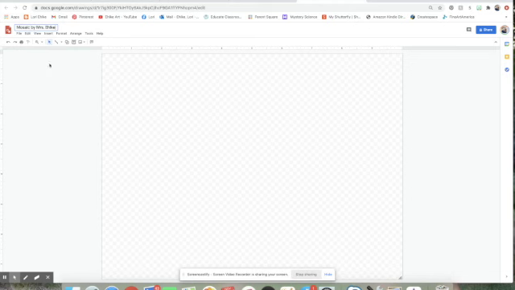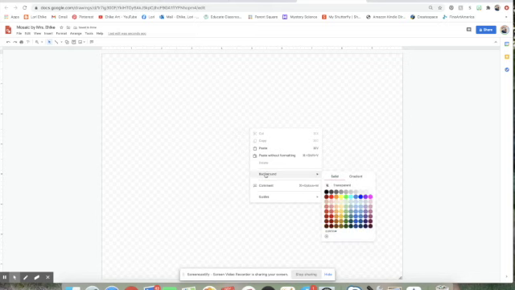Next, I want to add a background to my picture. So I'm going to right click and click on background. And I'm going to make my background all black. If you want to, you can pick a different color. I like black for all of the lines that go in between my bright colors.